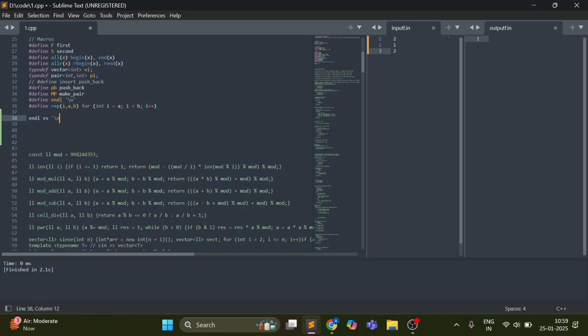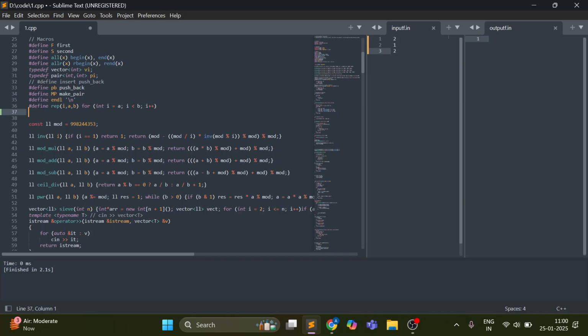Now I have a habit of using endl. So what I did here is I replaced endl with backslash n. So whenever I'm using endl, it will point to backslash n, not endl. And writing endl is faster for me because otherwise I have to write this backslash and then n. So instead of that, I can just type endl.